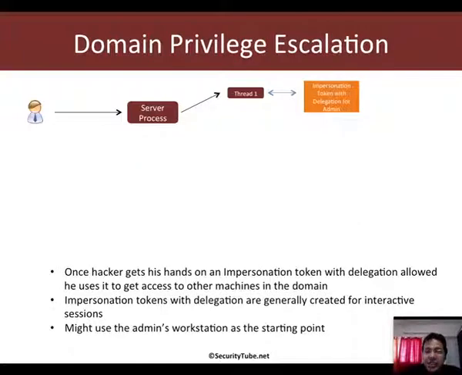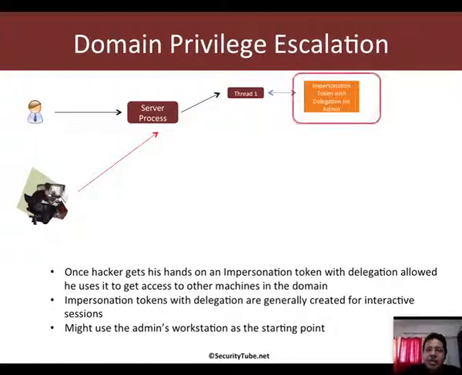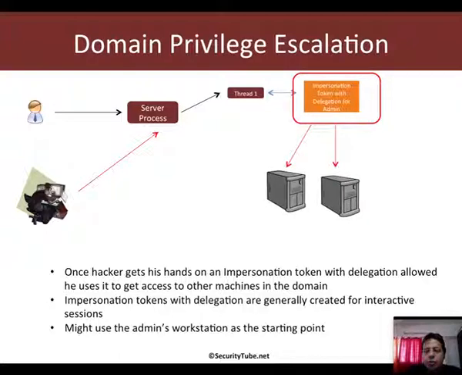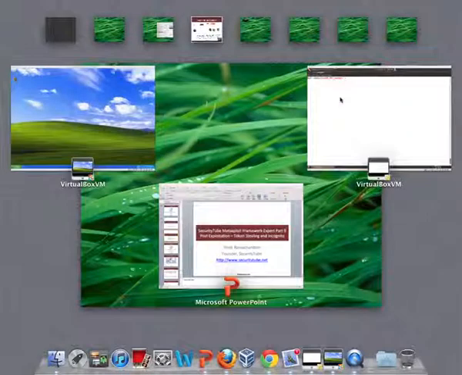In the case of domain privilege escalation, after the hacker steals the impersonation token with delegation capability, he uses that to basically do operations on other machines which are part of the same domain on which the admin has power to do different operations, right? Okay, so let's look at how using incognito you can do things like token stealing in a Windows-based system.